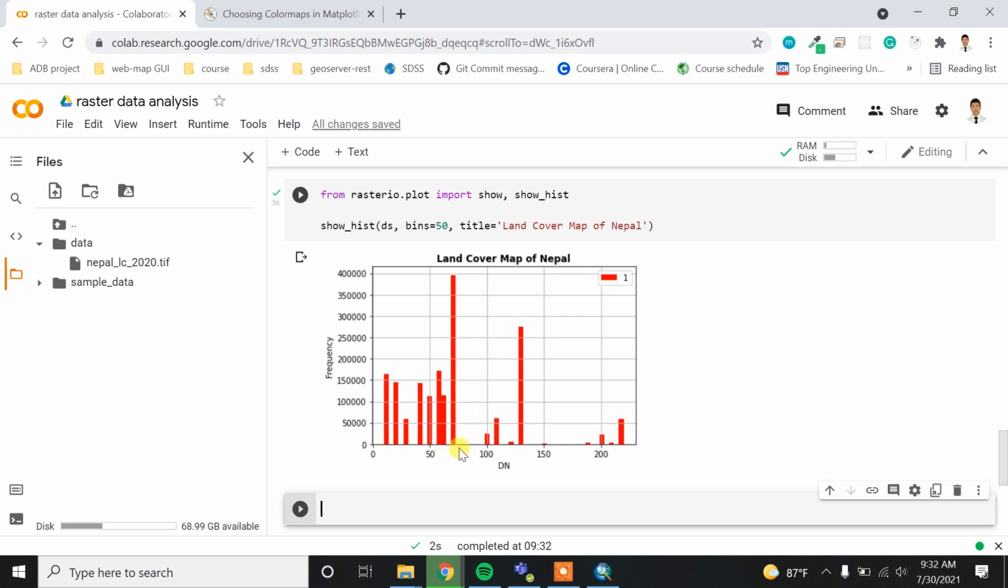So class number 70 has the largest value, and some of the values are small, like class 200, and then I think between 100 and 150, this might be 120 or 130, it has the lowest class.